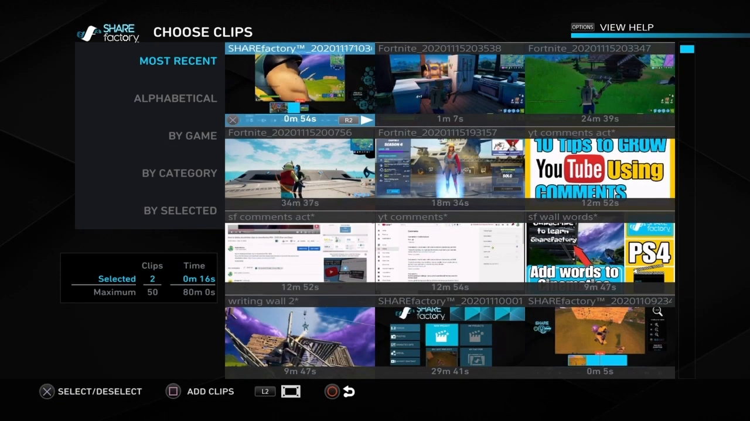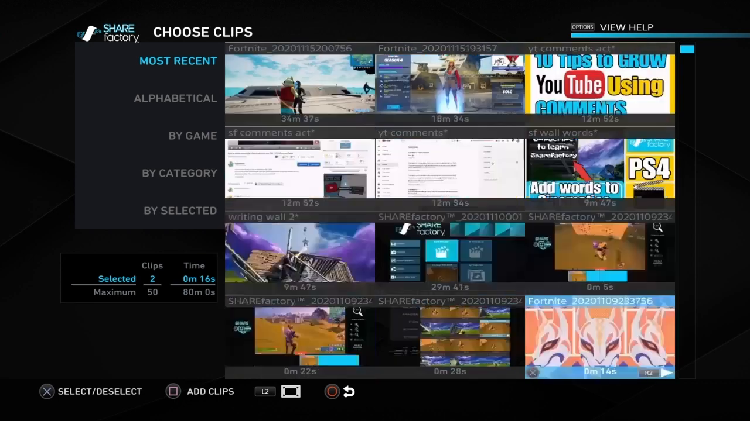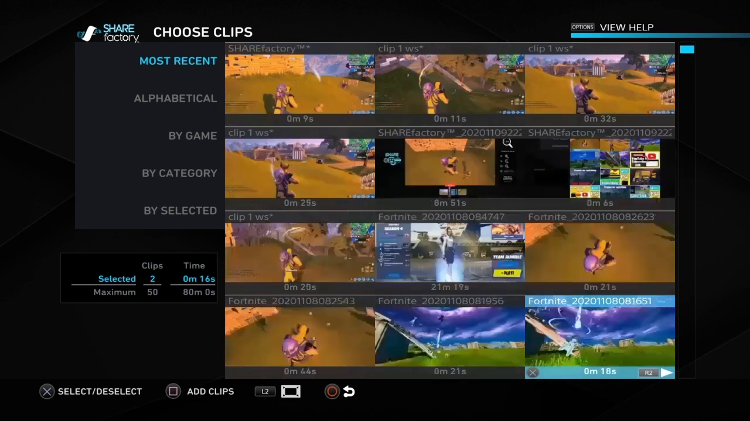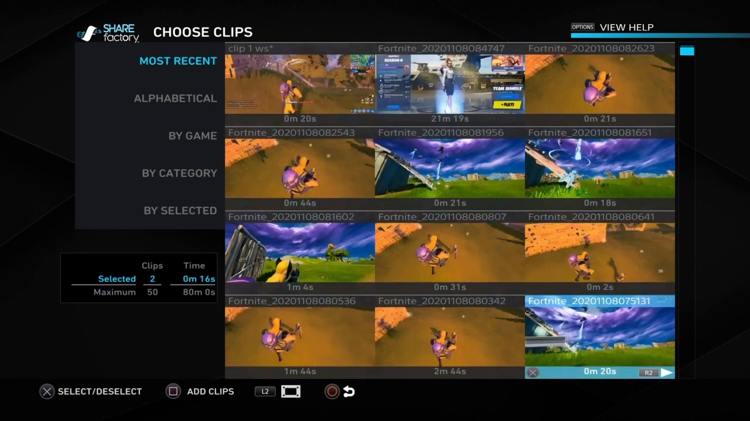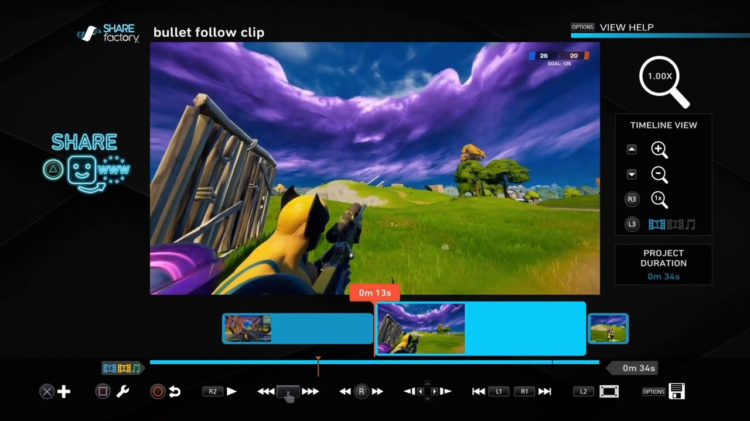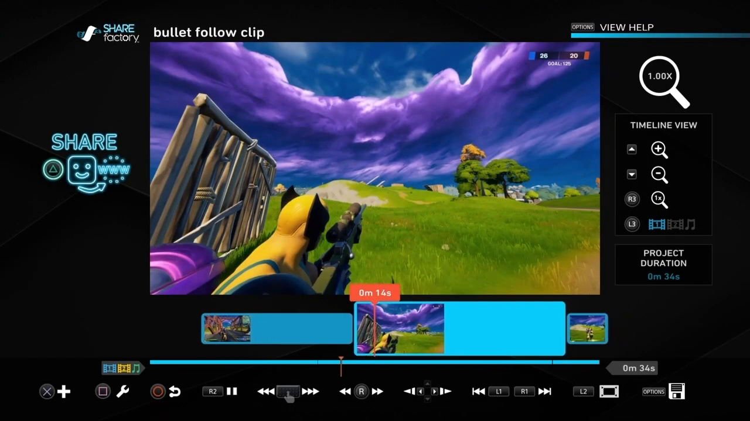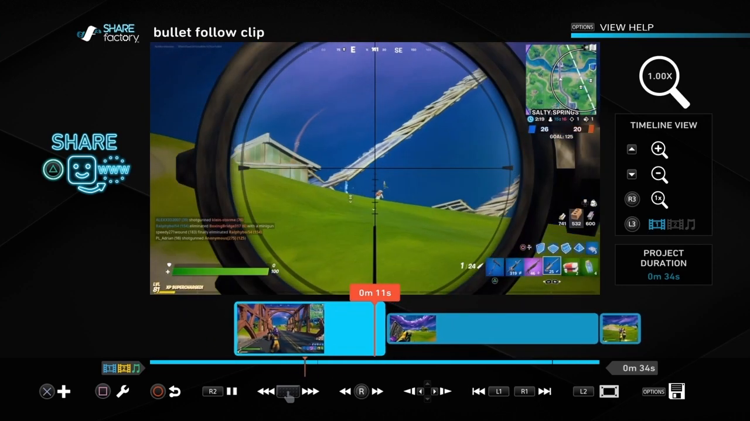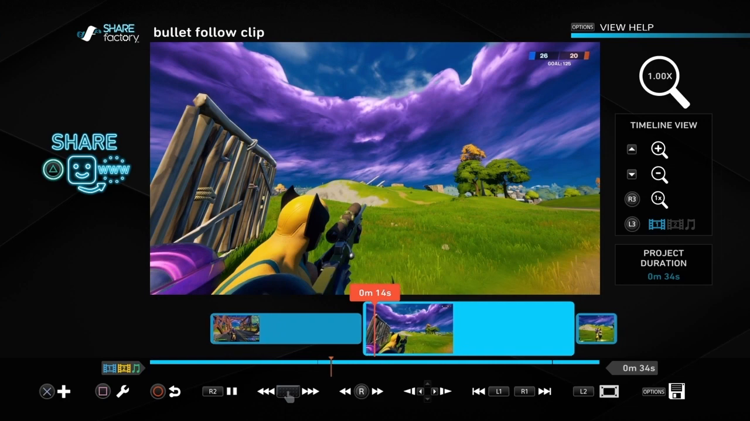Okay, then we want to add clip, and we want to find our camera effect. So mine is down here. It was 18 seconds long, I found, so it's just this one here. Okay, and we push the cross button and then add clip using the square, and then that's just added the clip there. Now we want to find the point where we've just shot, and where is it?